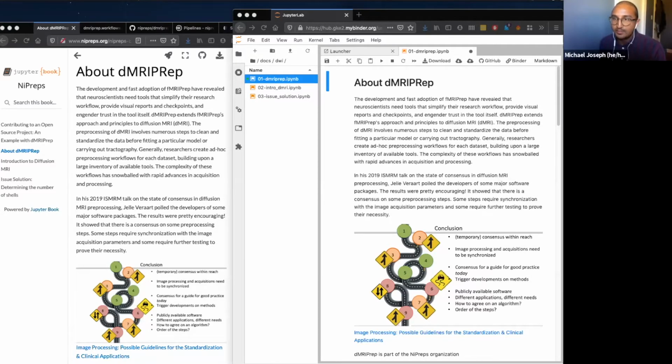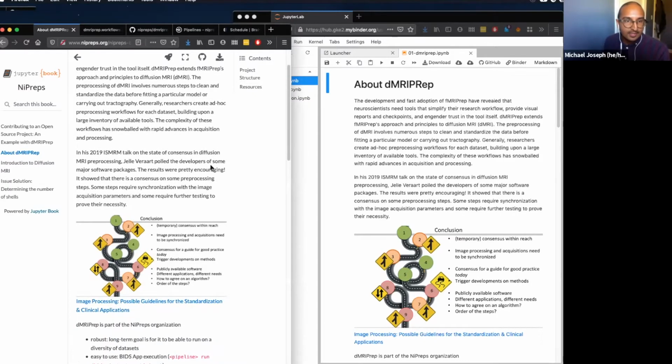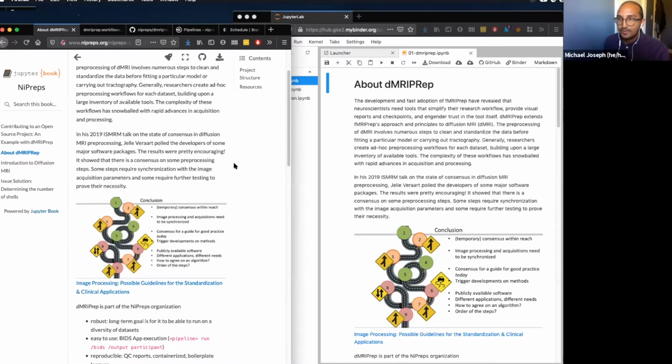The pre-processing steps involved in dMRIprep were informed by a 2019 ISMRM talk on the state of diffusion imaging pre-processing. This talk was given by Jelle Verart, and he polled the developers of some major diffusion software packages to see whether there was any consensus in the field. The results were pretty encouraging. It showed us that there is consensus in a few different pre-processing steps.